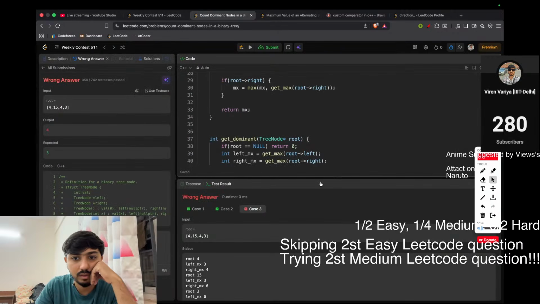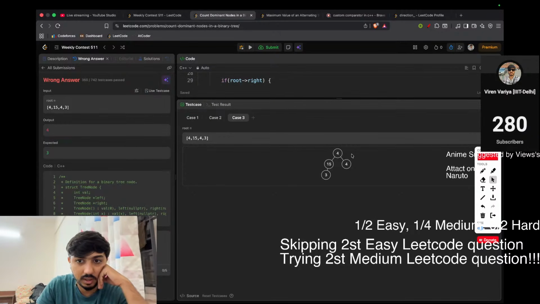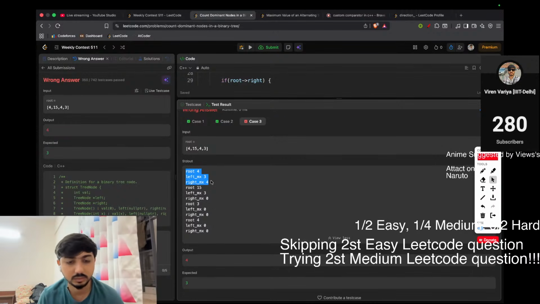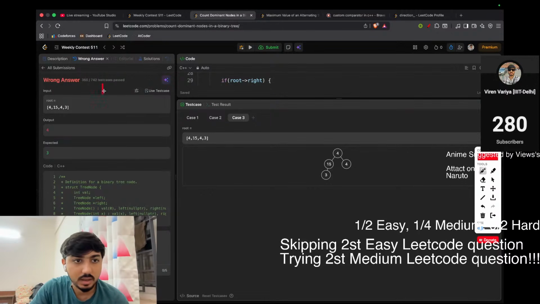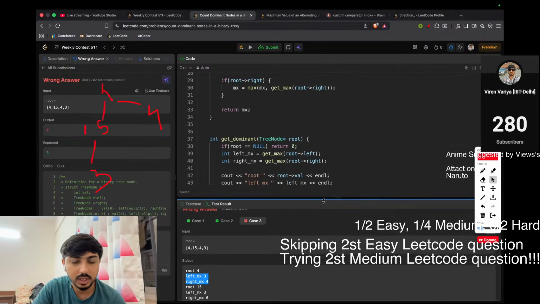Oh, see. Where is that tree? For 4, it should be 15 and 4, right? But I'm getting 4 and 3 and 4. This is not true. Let me first draw this tree for reference. We have a 4, we have a 15 here, we have a 4 here, we have a 3 here. But for 4, we are getting 3 and 4. That's not true.